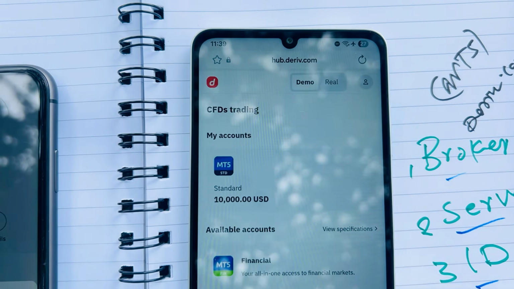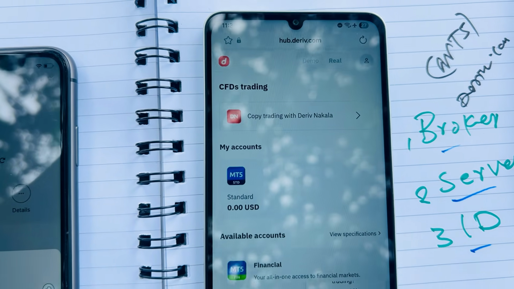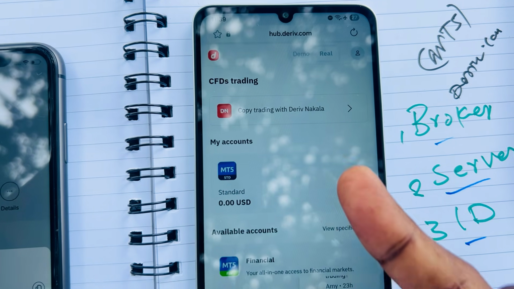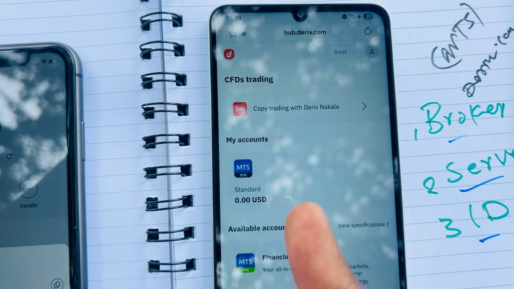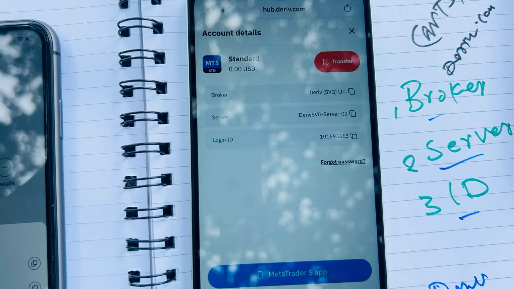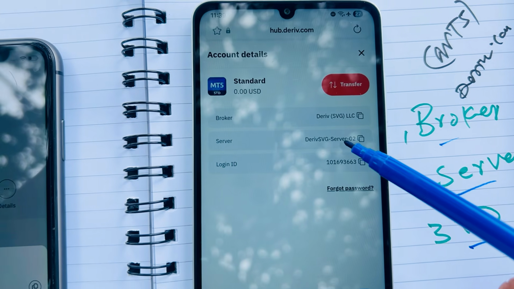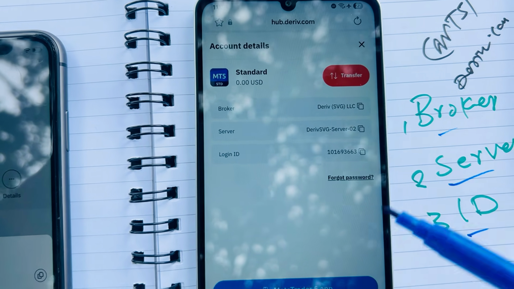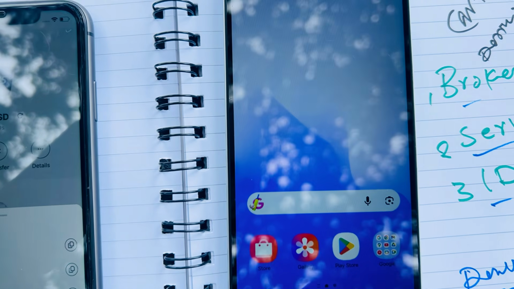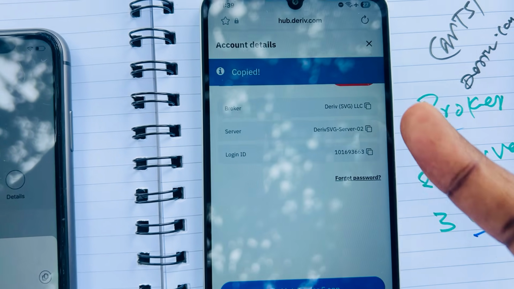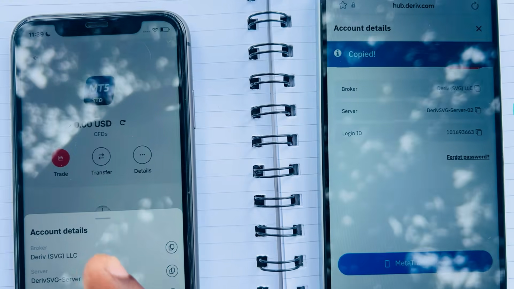We go to real. Then once we go to real, we see what? We see this account that we want to connect. Then we press this standard account. You see now here the server is Deriv SVG02. So let's connect the account. This one, let's start with this one. We'll go to that phase 1 and phase 3.